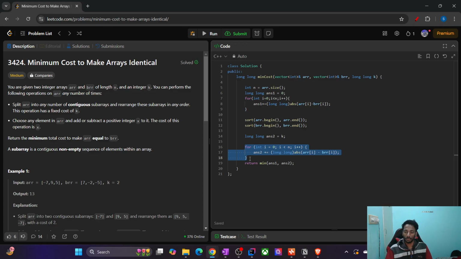Space complexity: we are not using any extra space, right? We are taking only the answer variable and int n. So this will be constant space complexity, big O of 1.